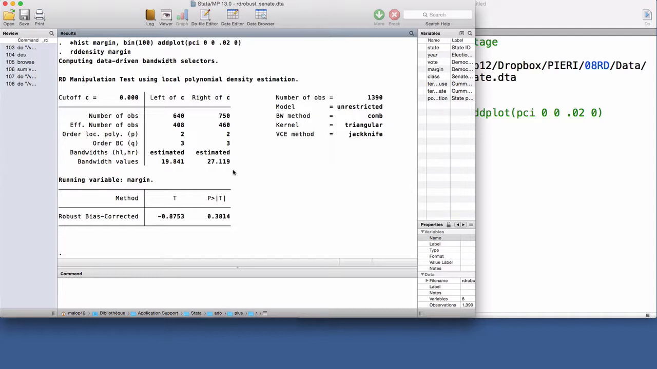The output suggests that at the cutoff 0, there is no evidence of manipulation. The null hypothesis is not rejected. The p-value is 0.38. Non-rejection suggests that there is no self-selection or sorting of units into the treatment around the cutoff.